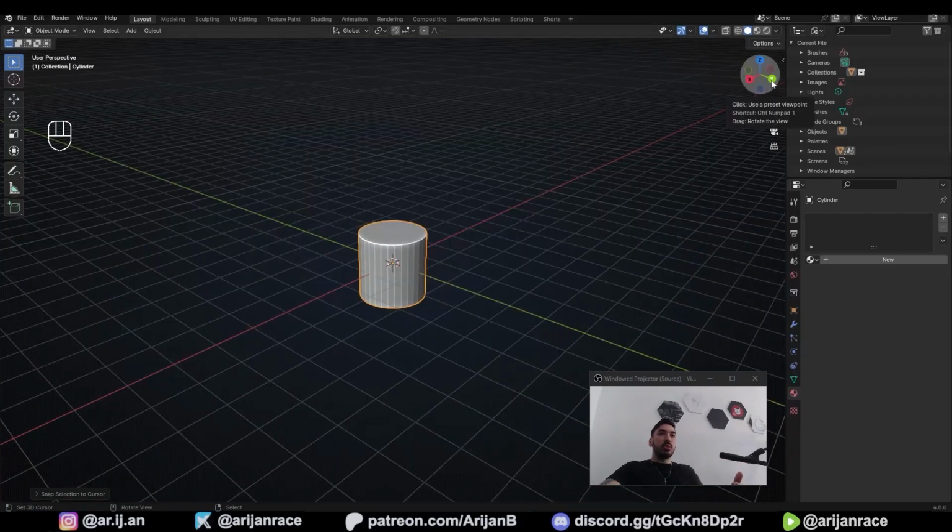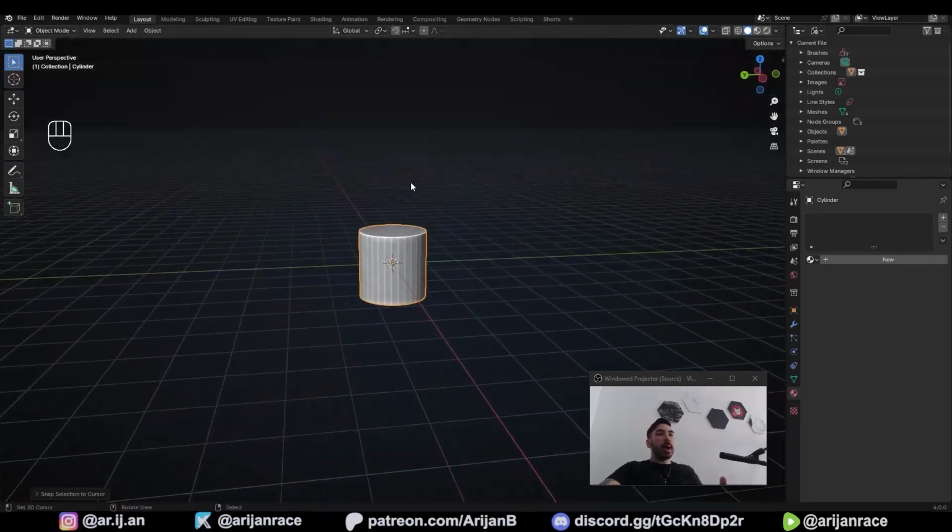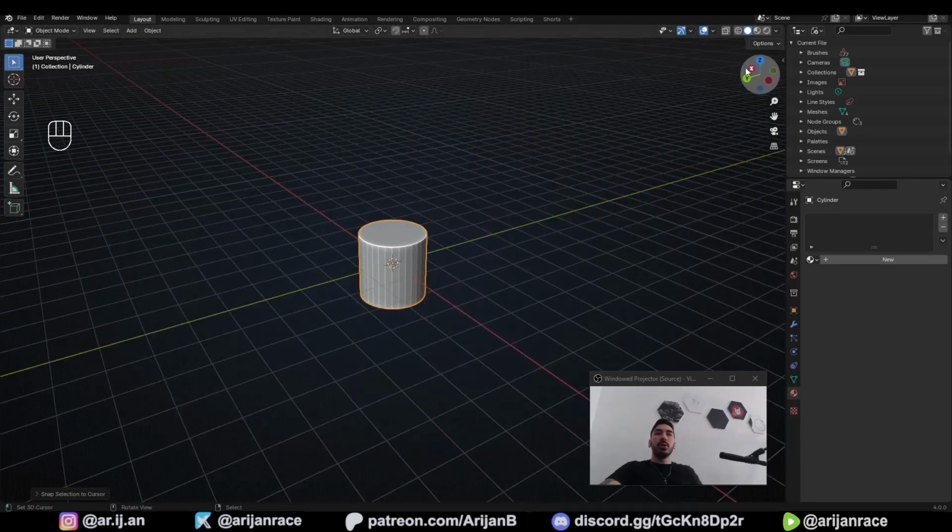You can also use this green one to get the front view, or the blue one up here to get top view, and to exit any of these views, just use your middle mouse button to go back into regular view, and now you can click on any other of these circles over here.